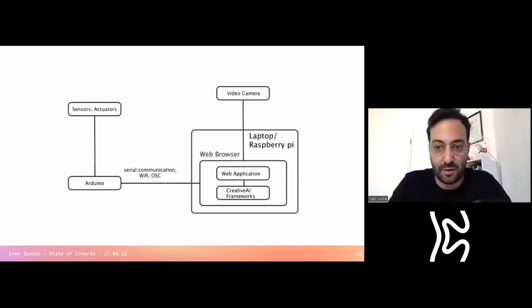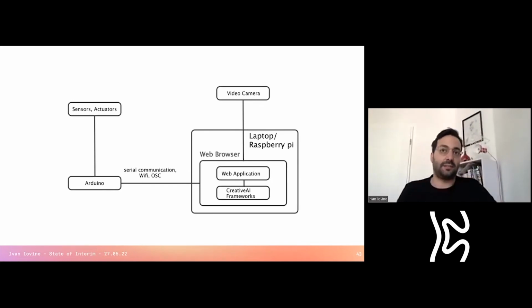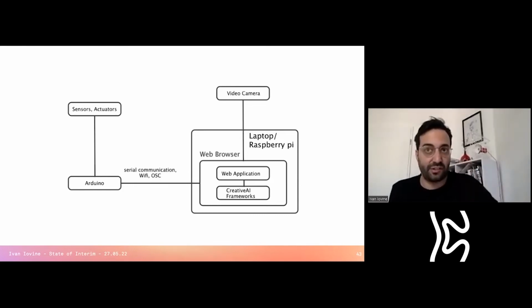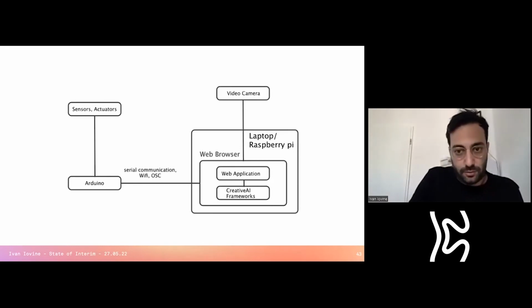runs in laptops and Raspberry Pi, and I basically use also video cameras in order to track face, bodies, and gestures. I use a video camera of my laptop or an external video camera, and then basically I capture images via this video camera, and the creative frameworks process the images, and then the final output will be sent to the Arduino. And on the Arduino, like I said, it's possible to manage different kind of sensor and actuators, and I will give you some examples now of this.